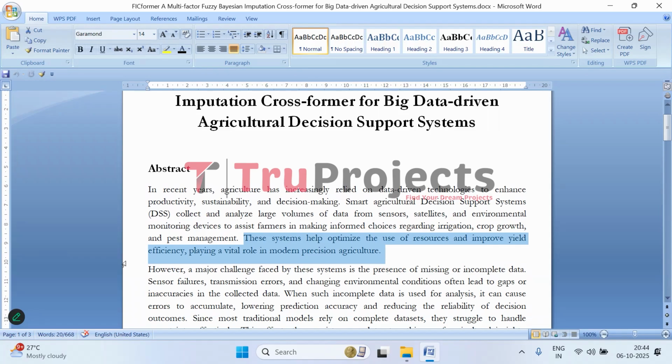For example, they can tell when and how much to water crops, predict how fast crops will grow, or even warn about potential pest problems. By using these insights, farmers can save resources like water and fertilizers and also increase their crop yield. Essentially, these smart systems are making farming more precise, efficient, and sustainable, helping farmers get the best results with less guesswork.